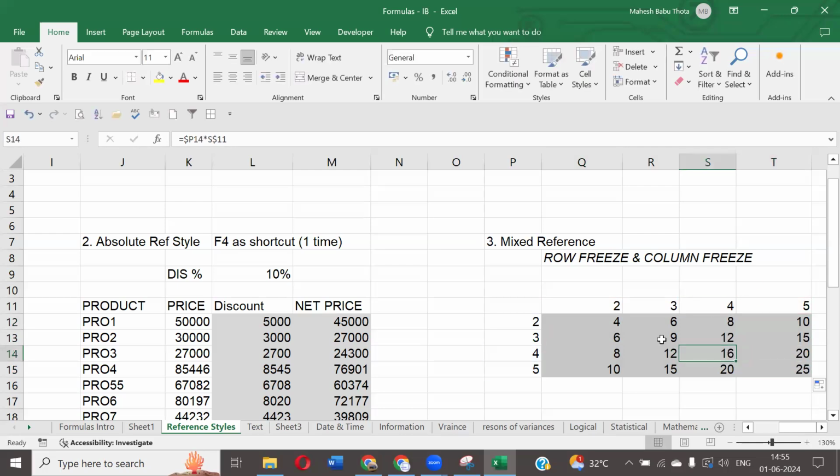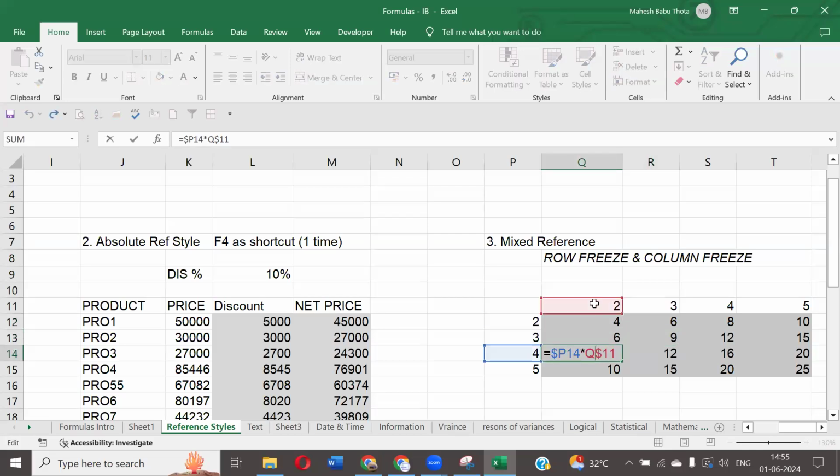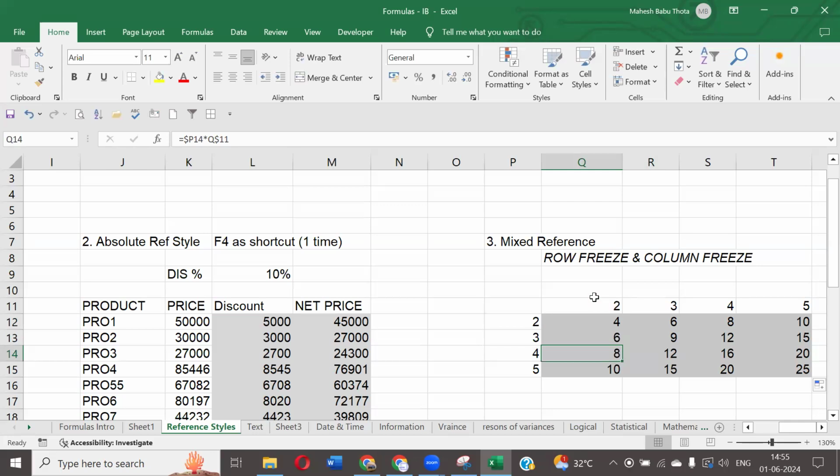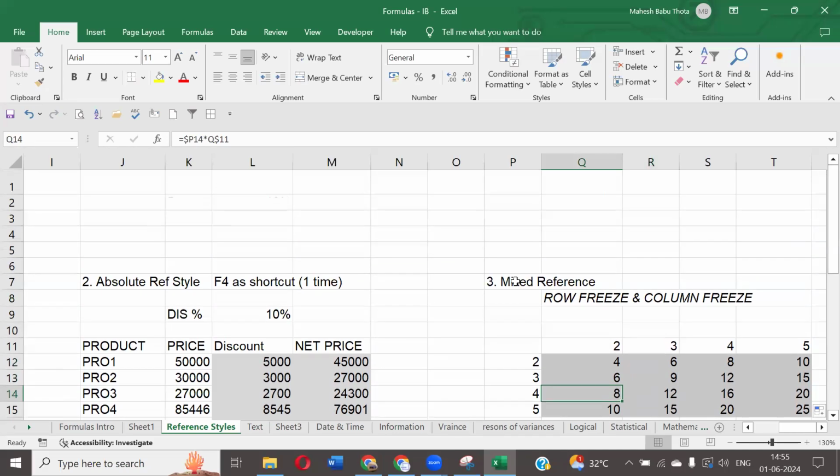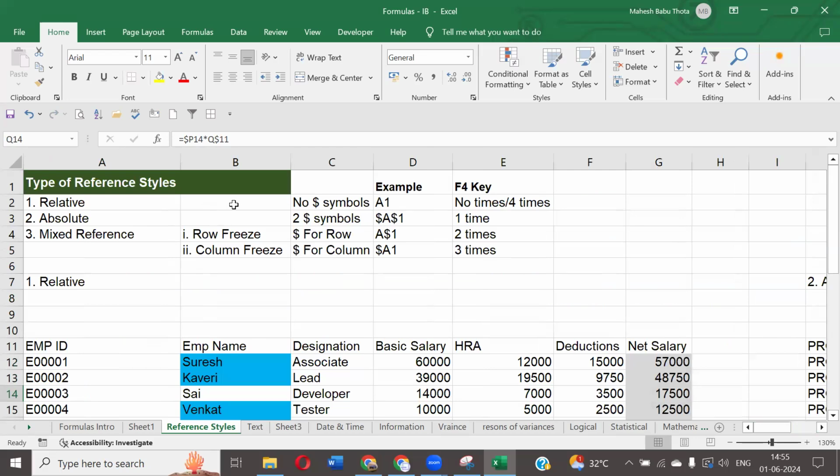It's 4 into 4. It's 3 into 3. It's 2 into 2. It's 3 into 2. It's 4 into 2. This is what we expected, right? Yes, sir. So this is called a mixed reference. Very, very important when you're writing formulas in VLOOKUP, SUMIF or something. So we understood what is relative reference, what is absolute reference, and what is mixed reference.